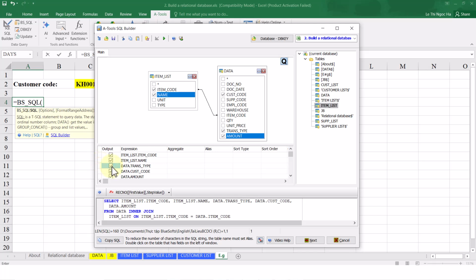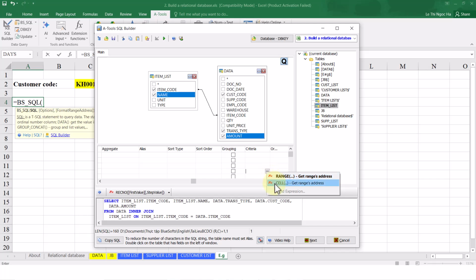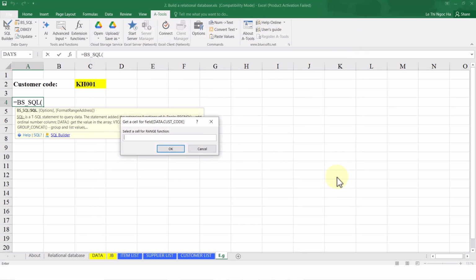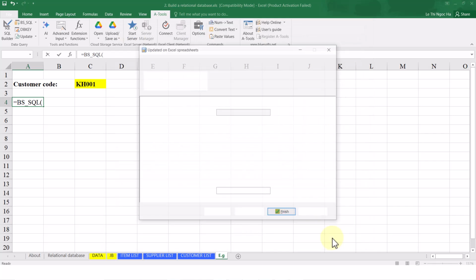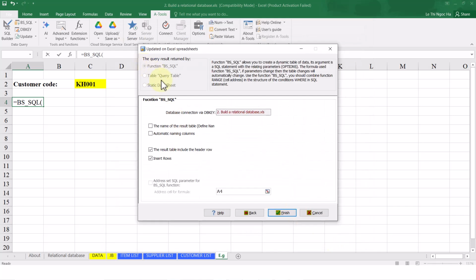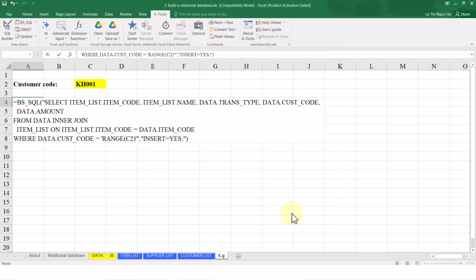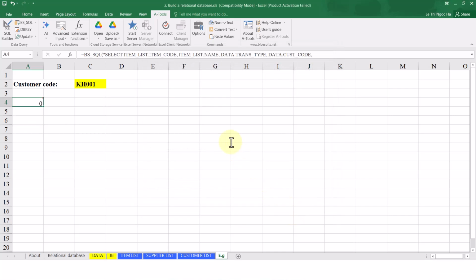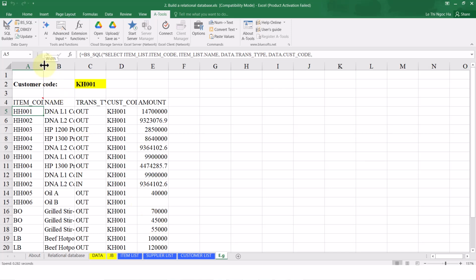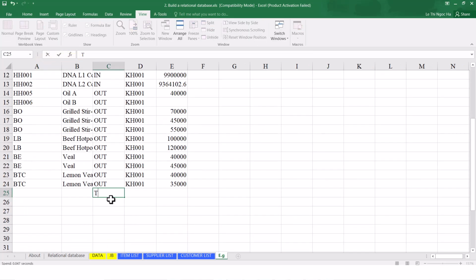Okay, let's move to filtering. Do you see the criteria column here? Click on this three dots button. You will be able to select the function range or cell. In this case, I will choose range, then cell C2. Click Next, choose the button function BS SQL, and finally click Finish. There it is. You will have your report without having to type any formula. And of course, if you change your condition cell, the result table will update automatically.